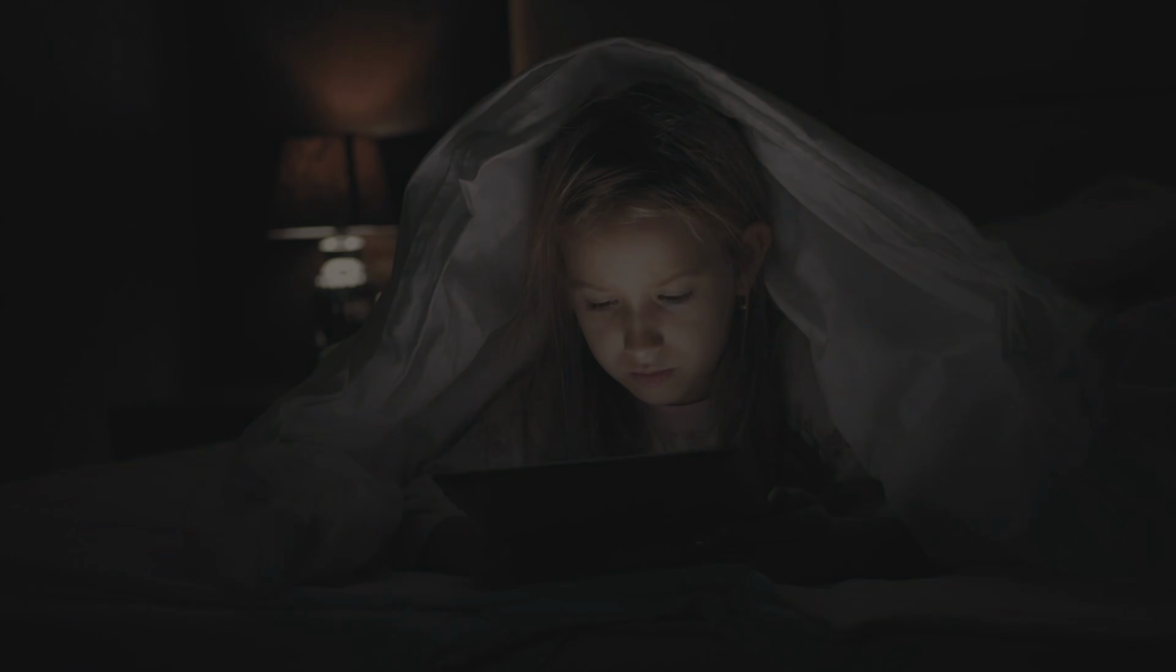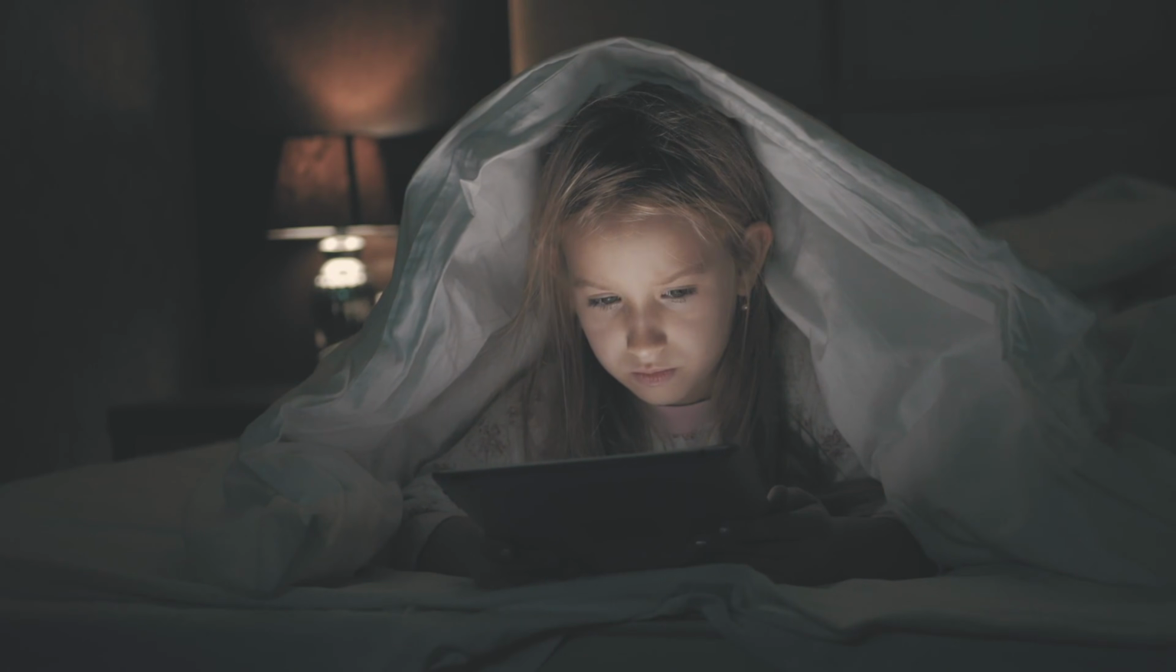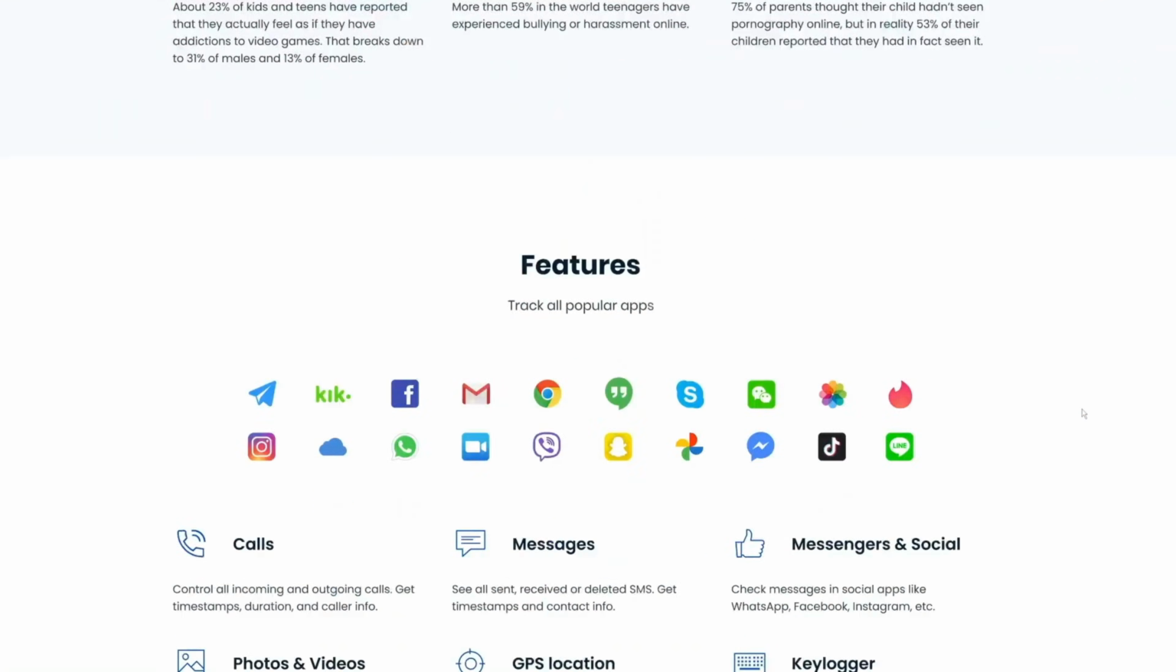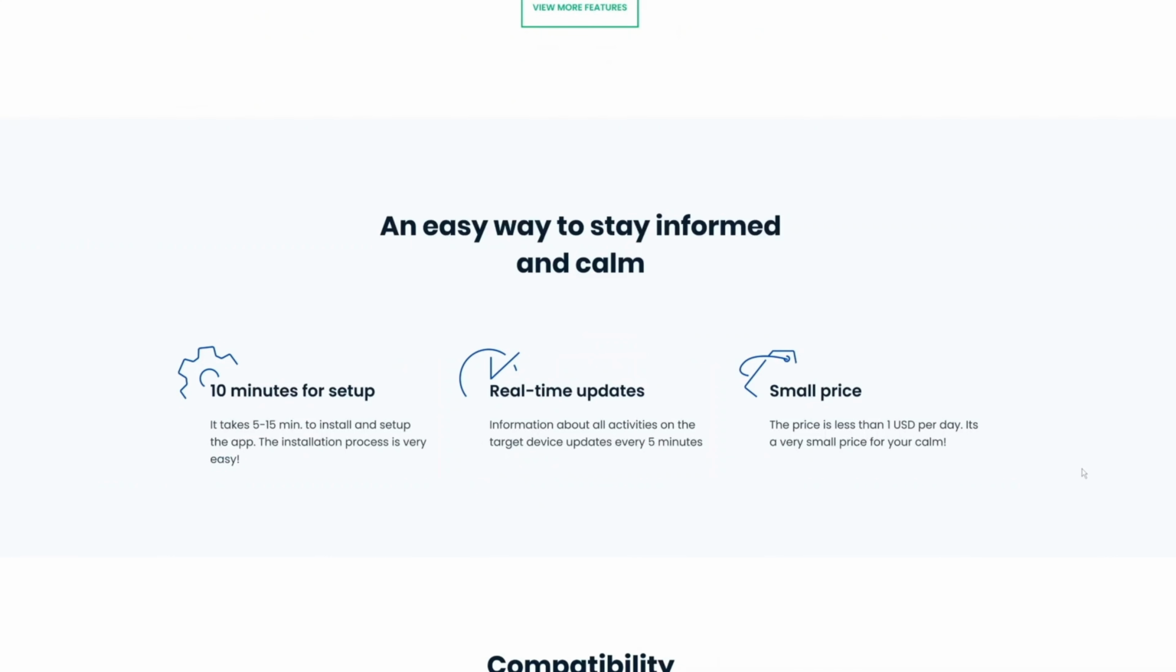If you're looking for a powerful phone monitoring app that can help parents keep an eye on their children's online activities, then this video is for you. Today, I'll review uMobix, explain its key features, show how it works, and walk you through the installation process step by step. Let's get started.